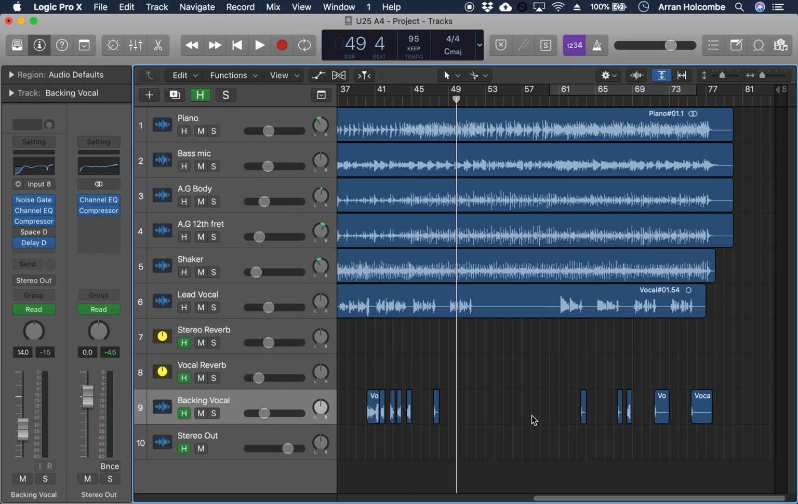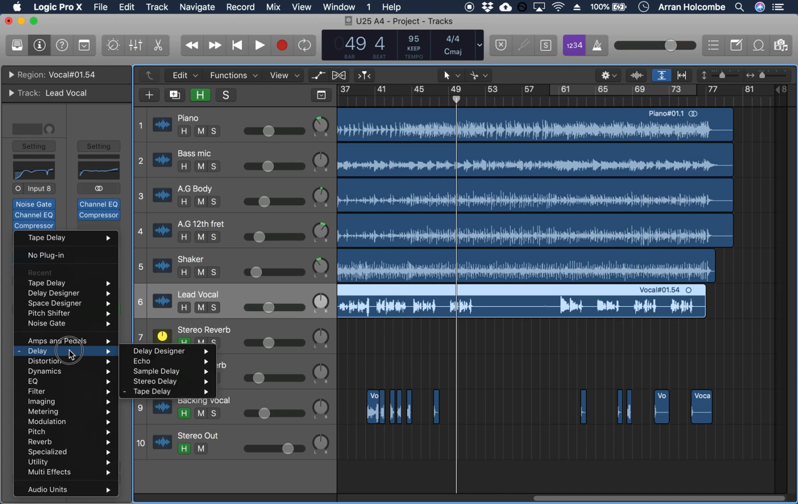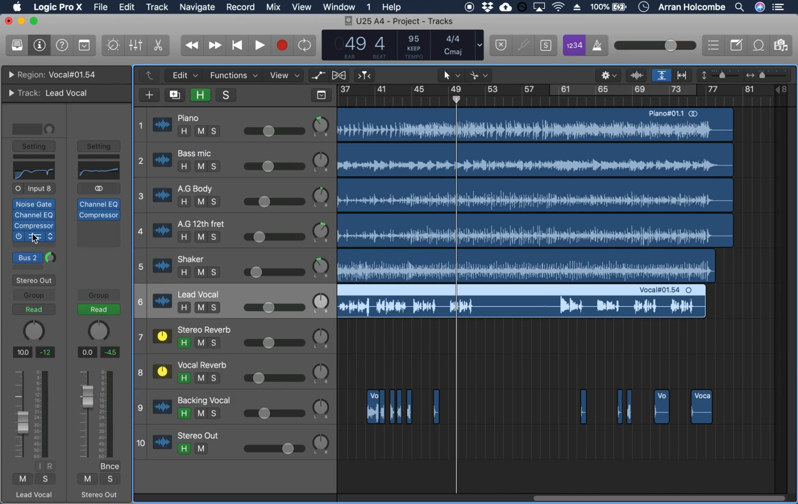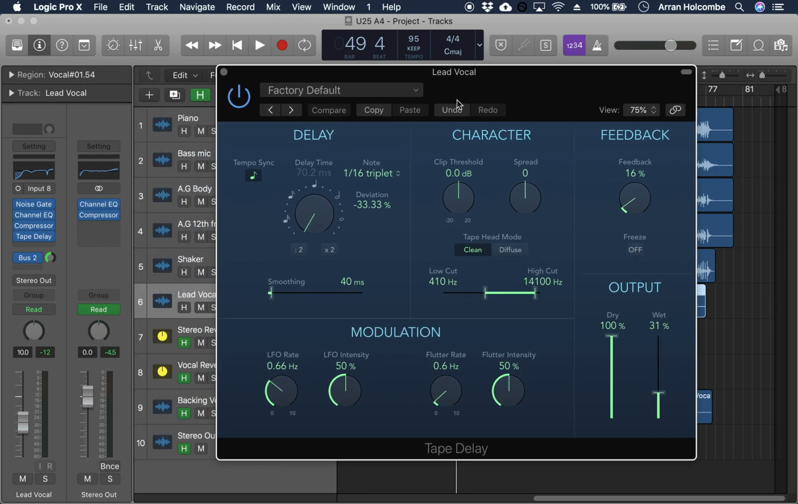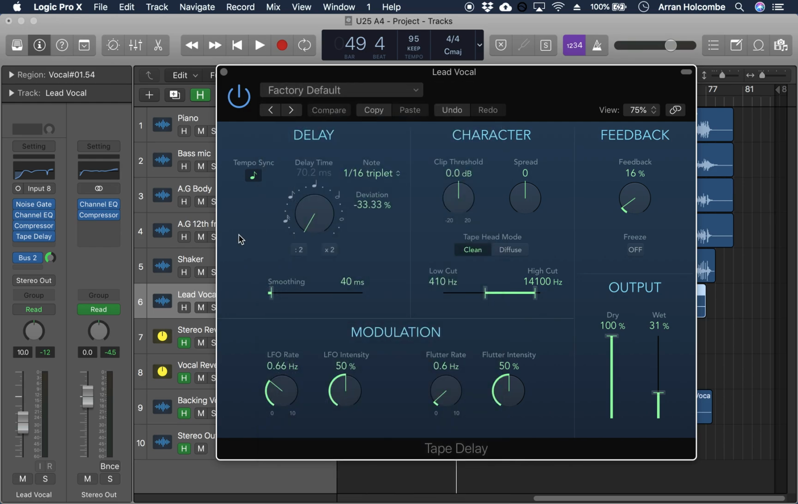Another way of approaching this, and I can demonstrate this here, is that with a lead vocal, I have set up a tape delay plugin. So the tape delay plugin is available under delay and then tape delay. So you can open up your tape delay and you can select presets, although what I would recommend is setting your own delay time. And for a song like this, you're probably going to want to have something short.